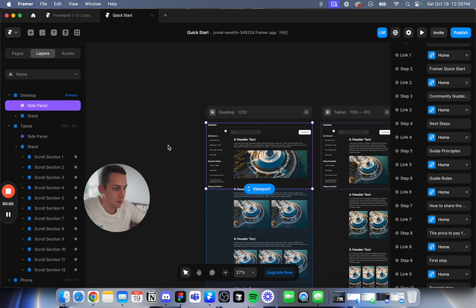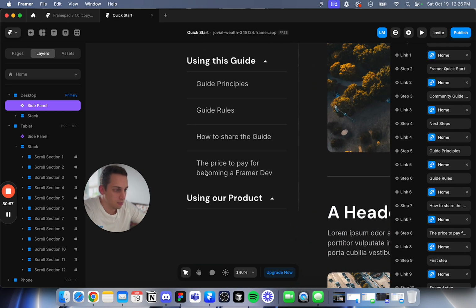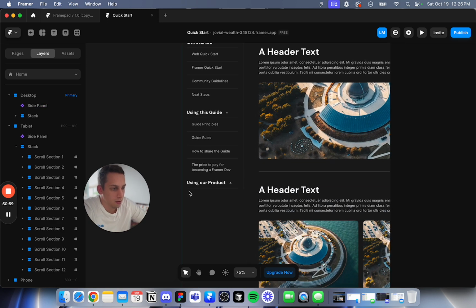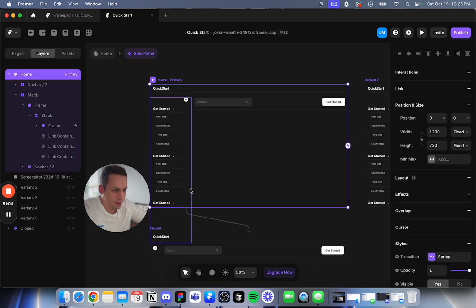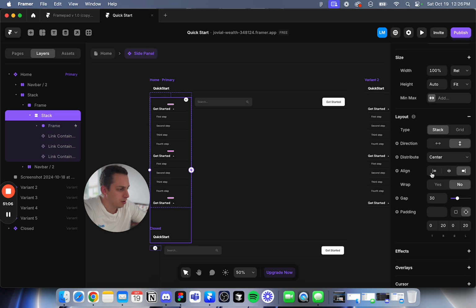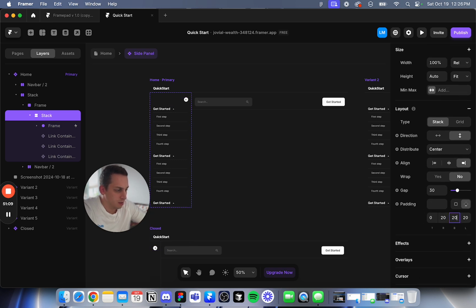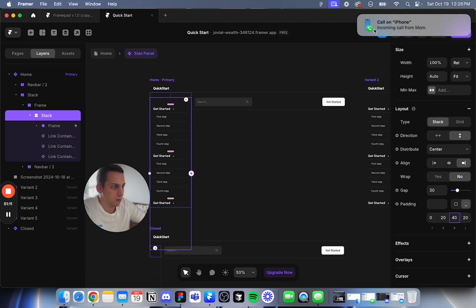Exactly. So now it's correct. So as you can see, now it looks good, right? Also, I've noticed that in the bottom we want to add some padding like this.